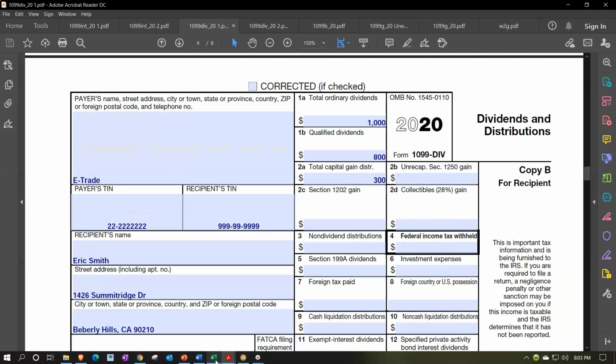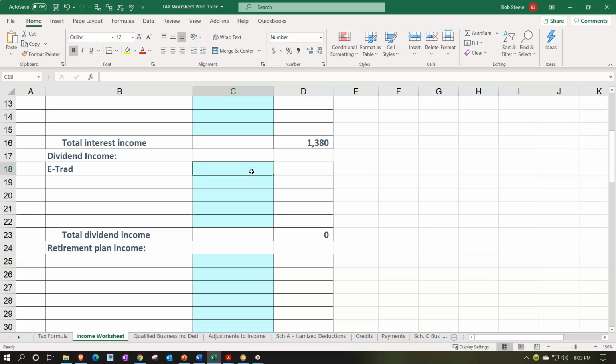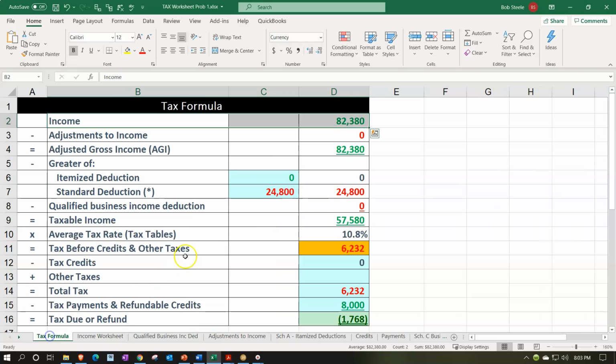Now, notice we have 1,000 of the ordinary, and then of those 1,000, 800 are qualified. I'm just going to put 1,000 here because that 1,000 is what I want to pull over to income on the income line item. And then I'm going to depend on the tax software to break out that calculation for the qualified dividends. So I'm just going to include all the dividends in the income line item because that's what's going to be included basically in this top line item here.